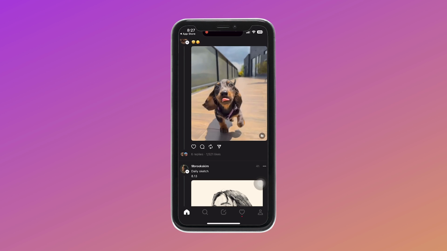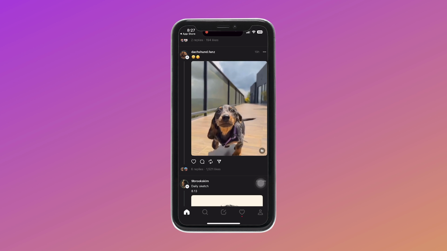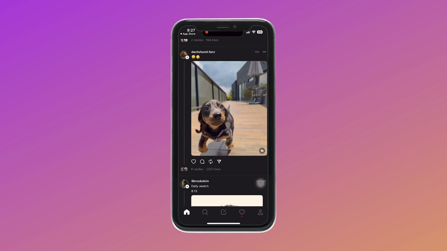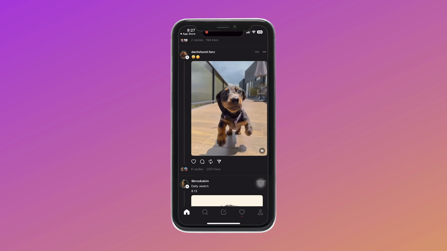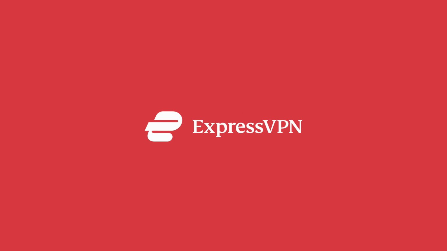Now, let's walk you through a step-by-step guide on how to access Threads in the EU using a VPN. First, get a subscription to one of the best VPNs for Threads we recommended earlier and create an account. Let's use ExpressVPN for this video.